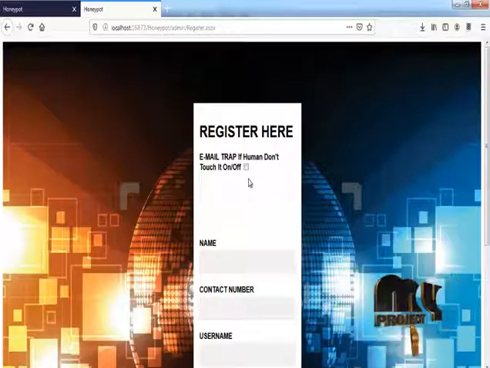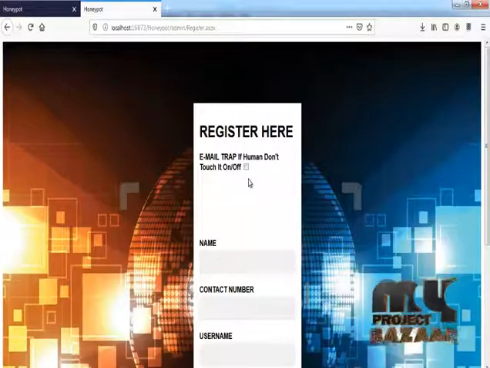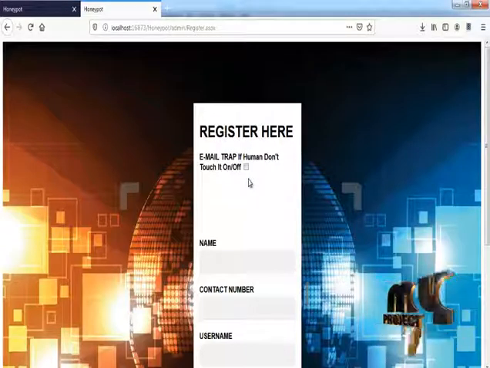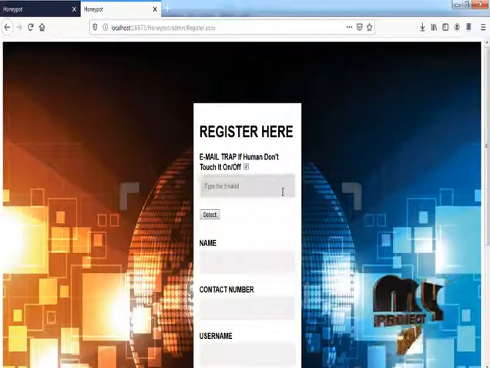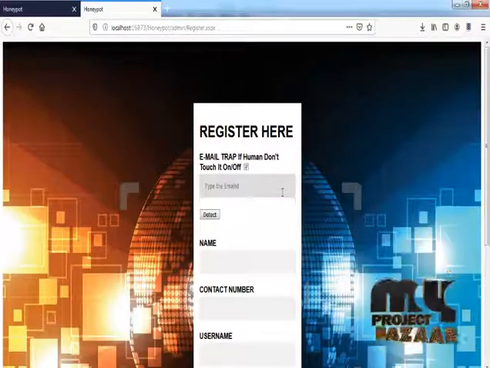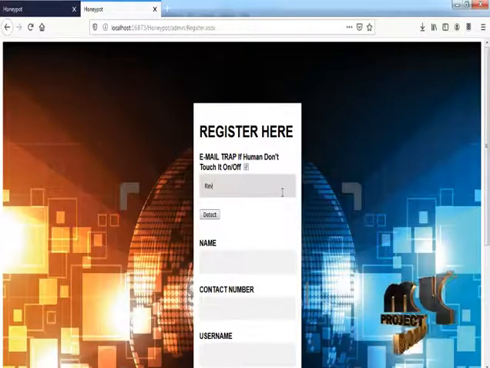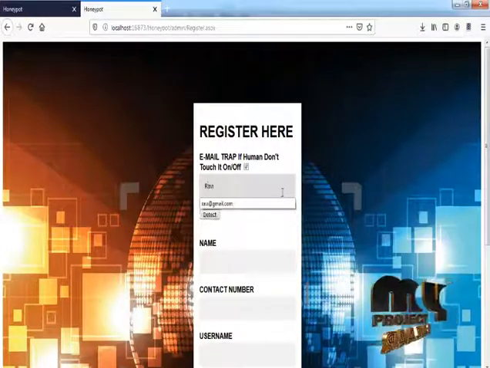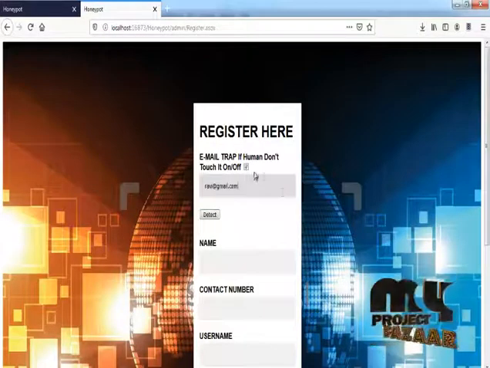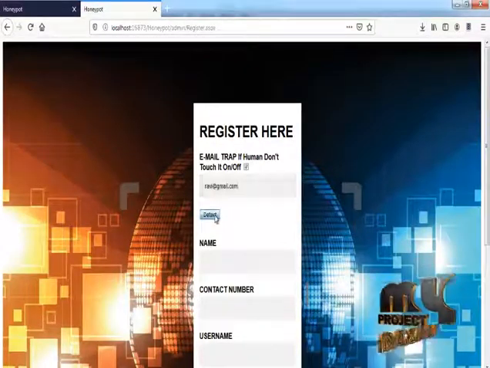In case a robot or spammer only finds the text box and enters a value in it, and then clicks the detect button, the page shows an error: you are a spammer, the requested URL was not found. This error is shown in this project.